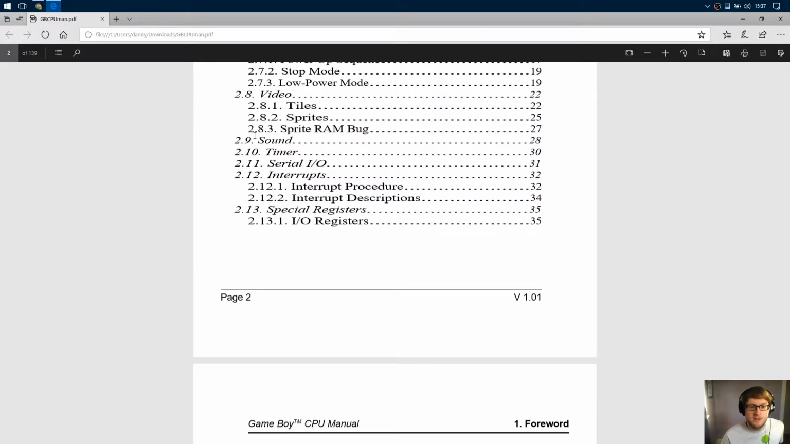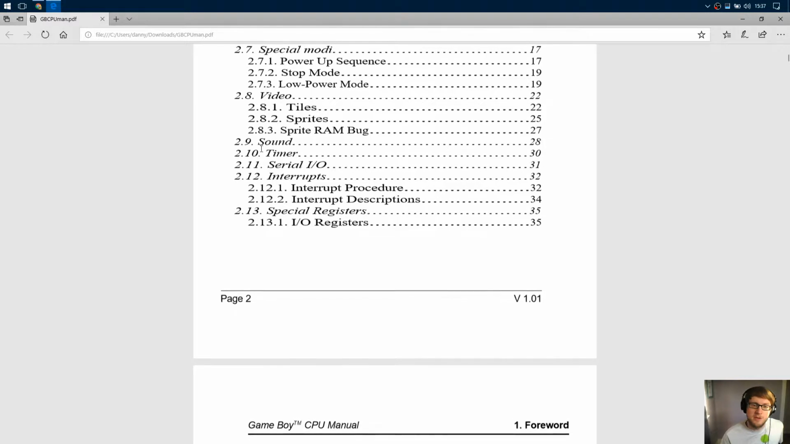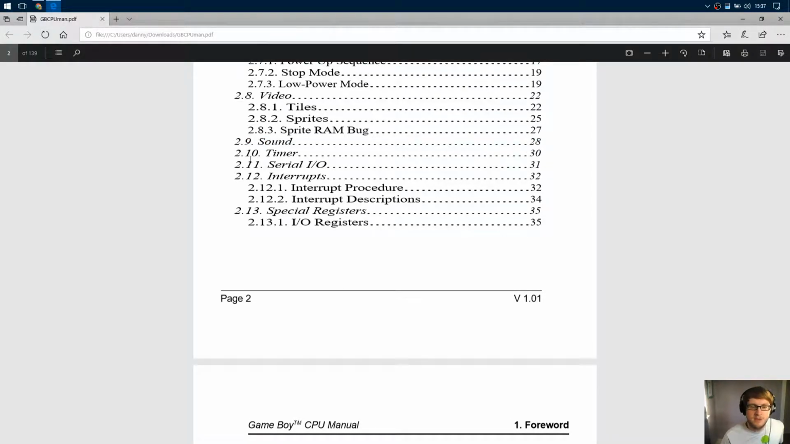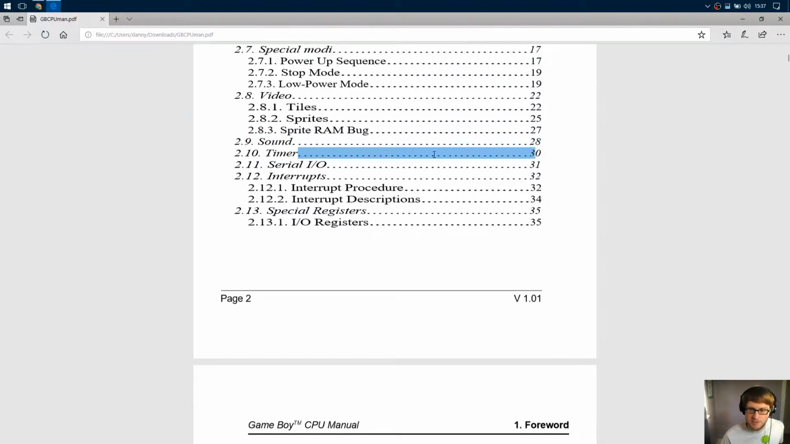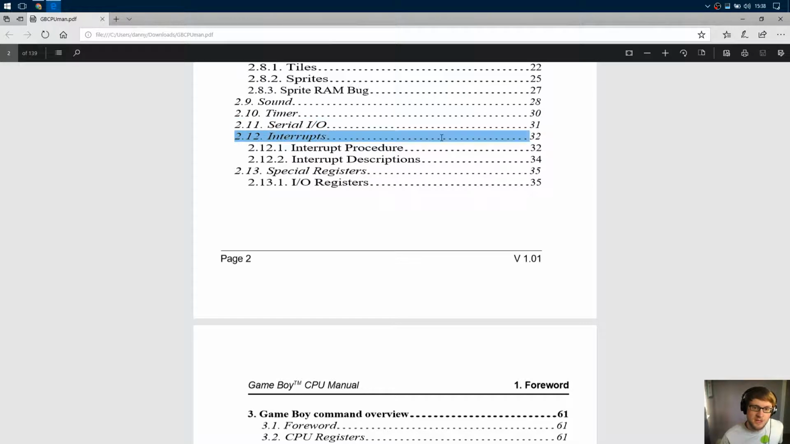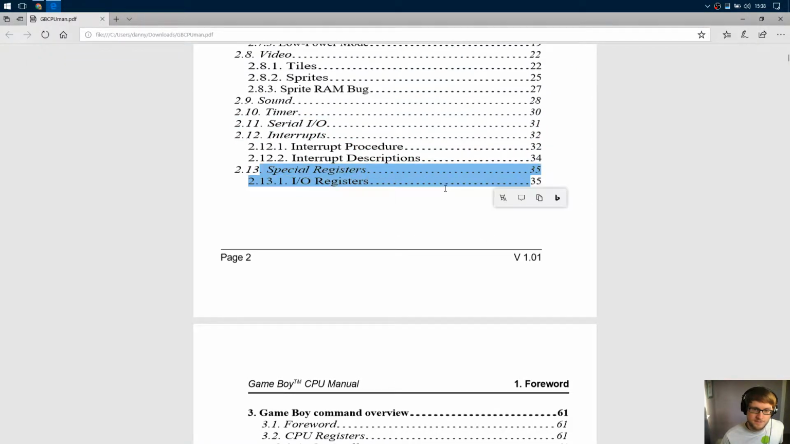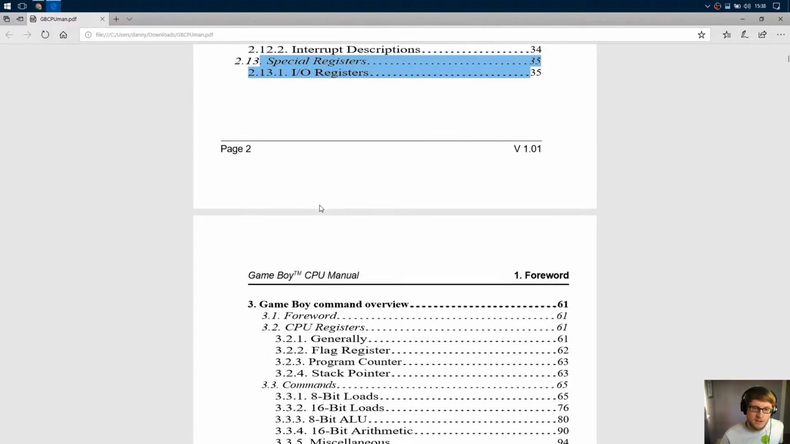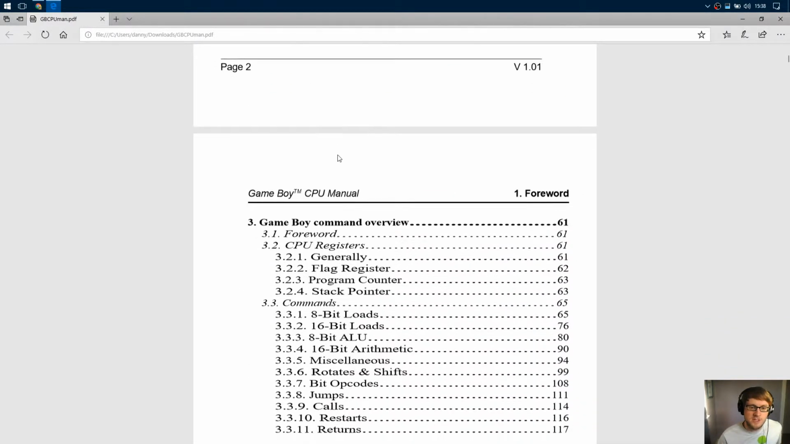Okay. So then there's sound. That'll be probably the last part of my emulator. There's a timer. So it's just something that keeps track of how long the game has been running and stuff like that. There's serial I/O. There's interrupts. There's special registers. Okay, so that's under the hardware specifications.